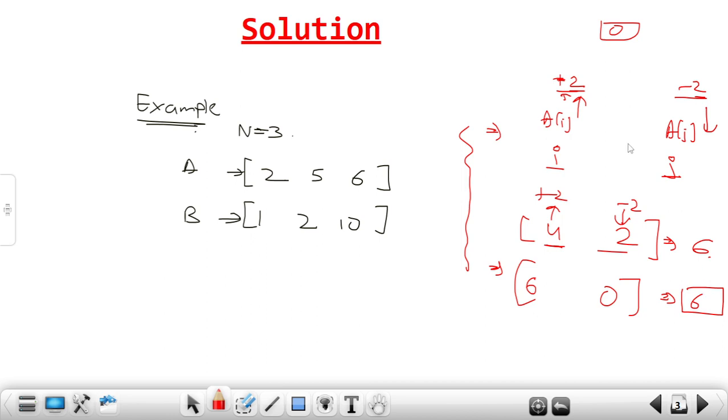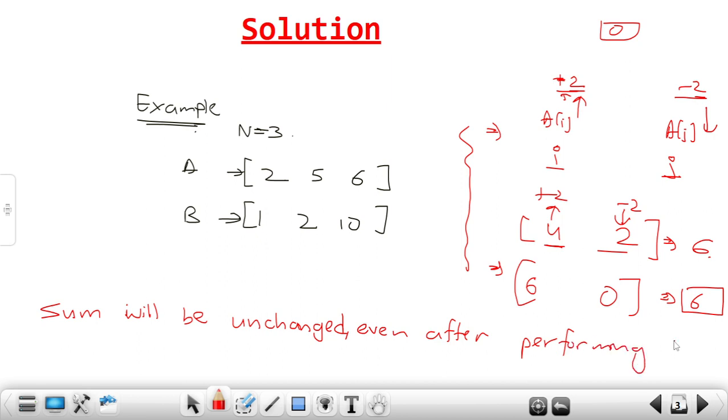So one observation is that it doesn't matter how many times I perform the operation, the sum is going to remain unchanged even after performing the operation. So can we utilize this observation? Yes, of course we can utilize it.